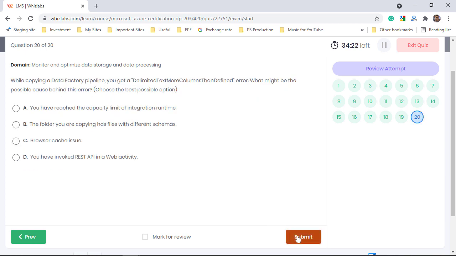While copying a data factory pipeline, you get a "delimited text more columns than defined" error. What might be the most possible cause behind this error? Choose the best possible option. Well, from the error message, we understand that there is something wrong with the schema of the files that we are trying to copy. So let's put that to test.